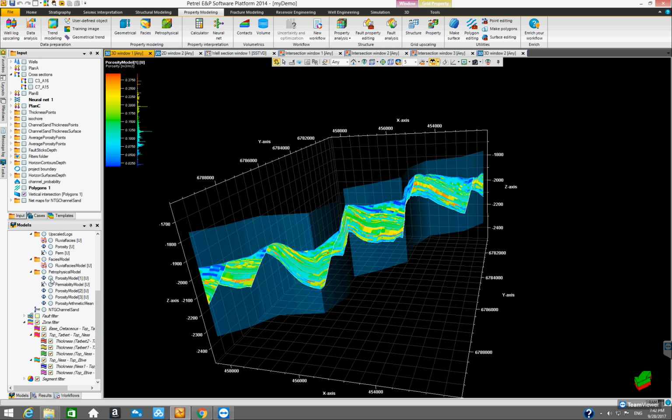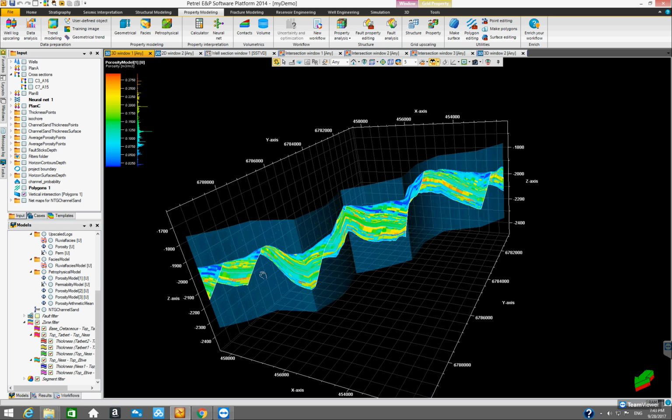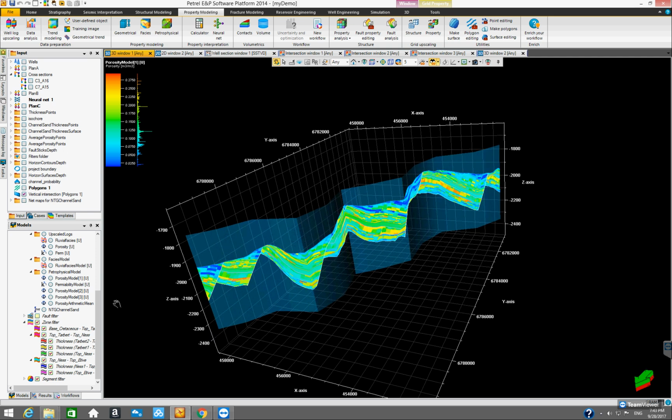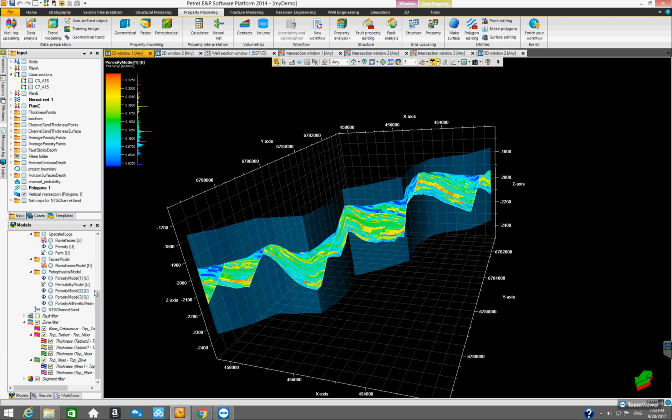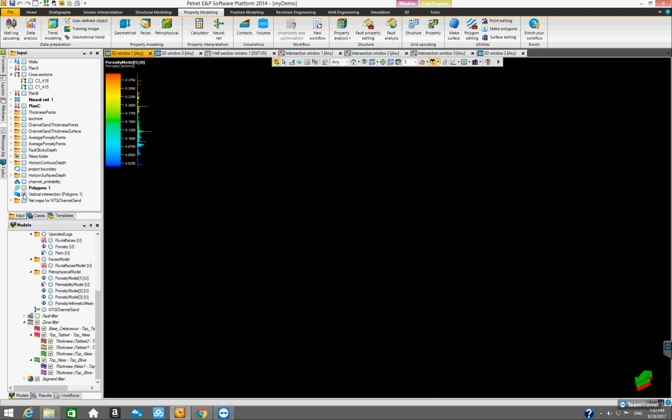You uncheck the volume display of the porosity model, right? And then you will be able to see the projection of the porosity model across the surface, across the intersection. And that's how we can create and display the different kinds of petrophysical models, right?